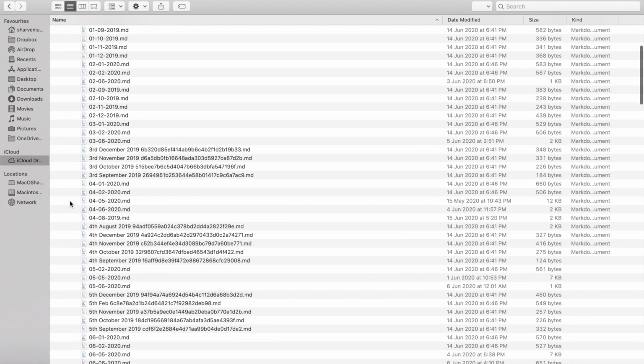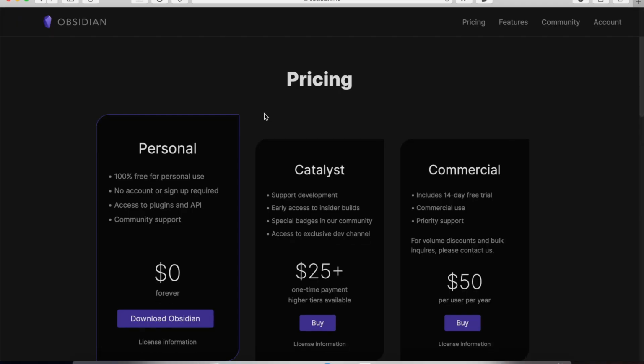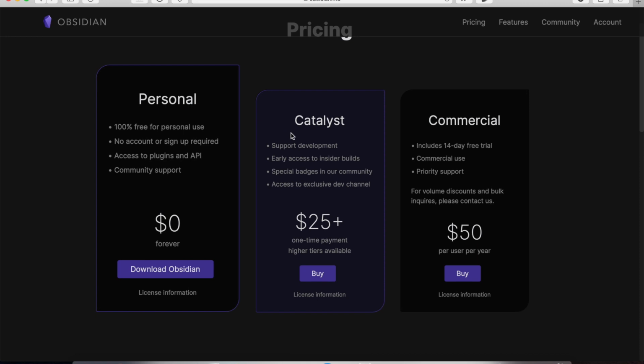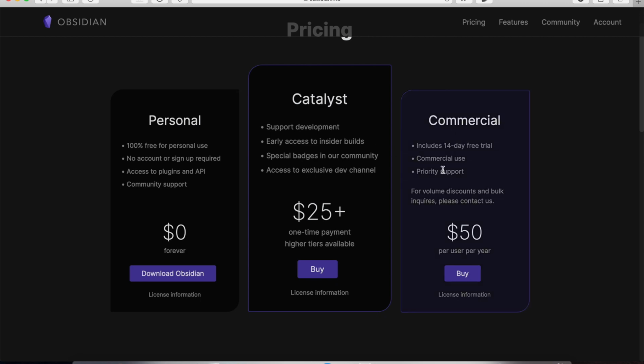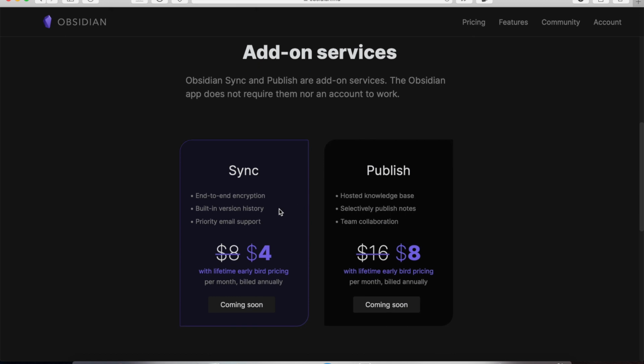Moreover, Obsidian is free for personal use, which makes it more accessible than Roam Research. However, you can also pay for Obsidian and support the amazing developers who bring updates every couple of days. This gives you access to features such as early access to insider builds, access to exclusive developer channels, and priority support. You can also choose add-on services which can allow you to sync your notes and publish your notes.